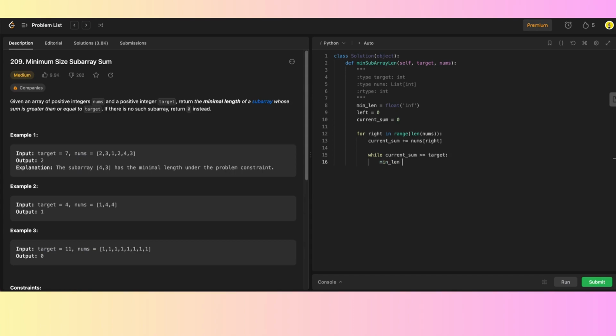She's a ham. Okay. So I want to do the minimum of the minimum length and right minus left plus 1. I think this is how I want to write this. Right minus left plus 1. And then I want the current sum to subtract nums left. And then I want left plus 1. So basically it'll repeat these until we reach the end of the nums array.